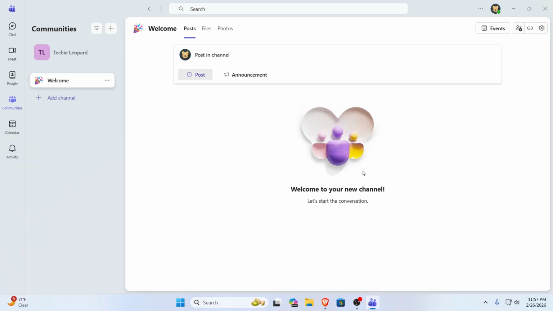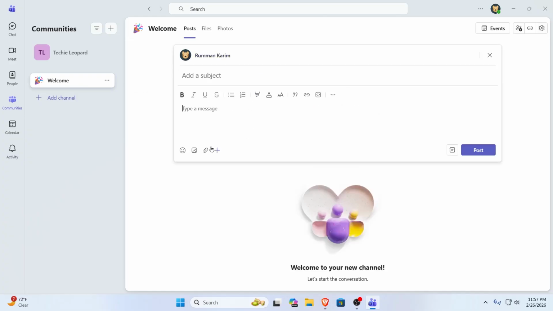So, at first, what you have to do is just go to your community and then just go inside any channel and just go to the Post in Channel option. In here, you'll get an option called Attach File. Just click on this. Then just click on Upload from this device.